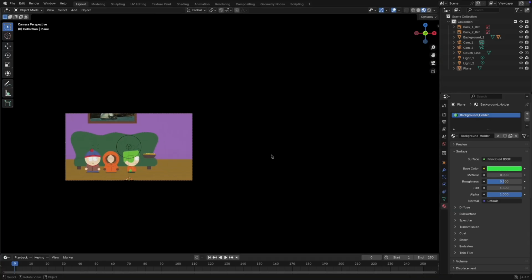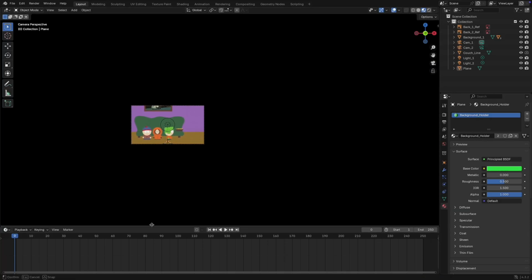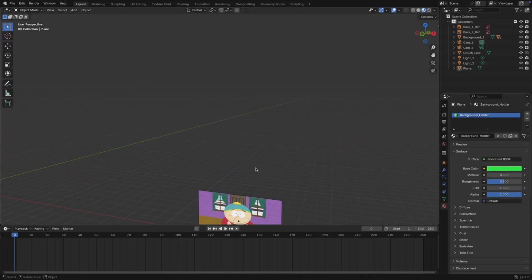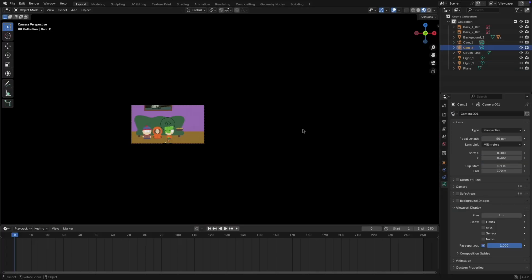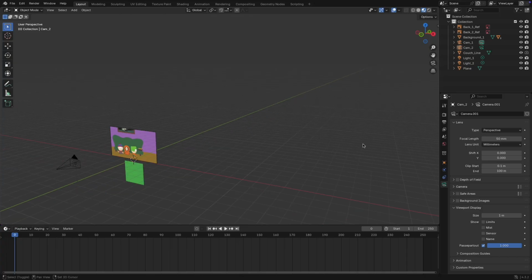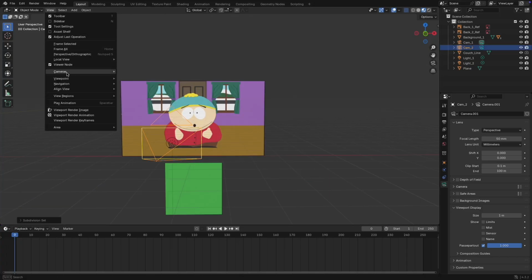In order to change which camera you're looking through in the viewport, you have to select the camera that you want to look through first. Go up to the top, click View on the drop down, go to Cameras, and then set Active Object as Camera.